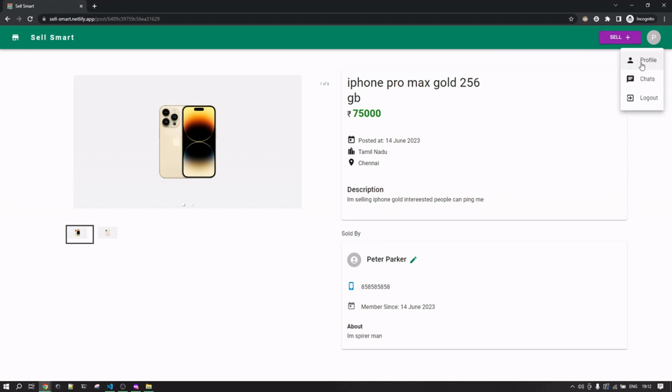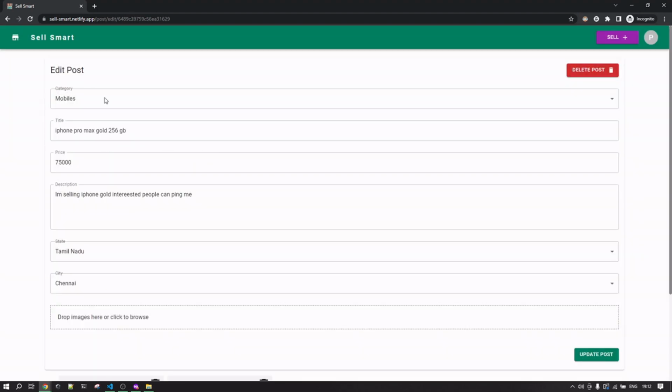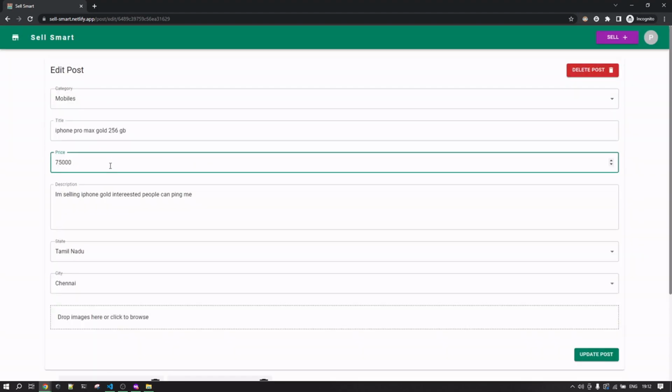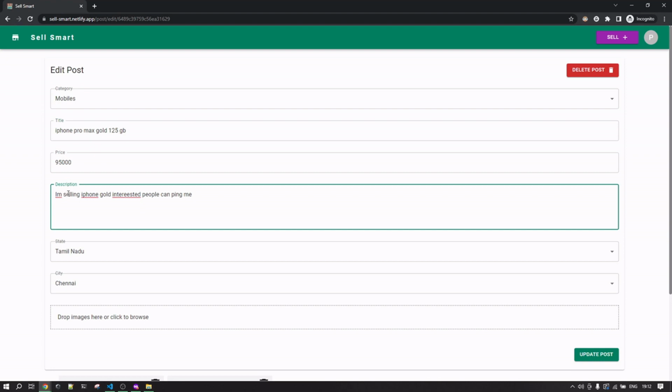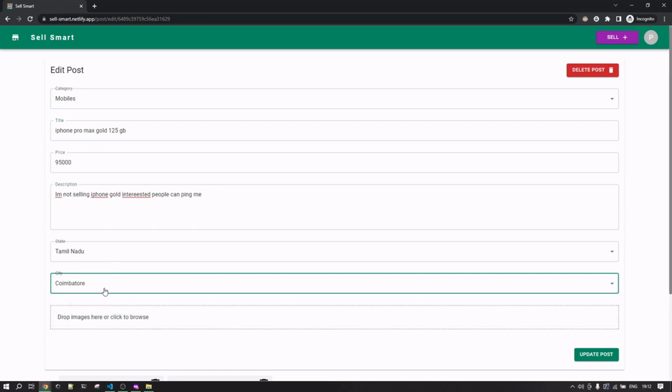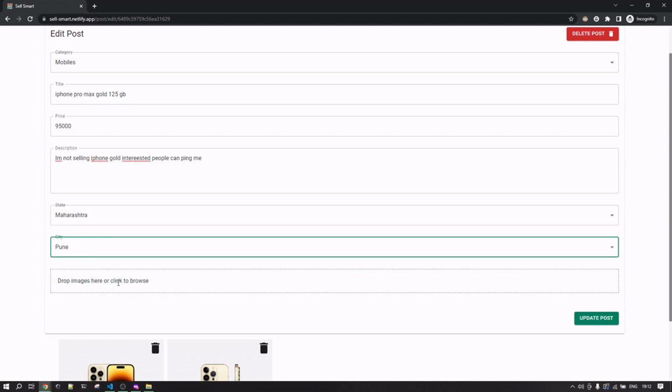Also, if Peter Parker decides to edit any one of his listings, he could just go to his profile and click on the edit button. You will be able to change the pricing. For example, say it's not 75,000 anymore, it is 95,000, and it is not 256 GB, it's just 128 GB. And you could change the city or even the state by itself. So Maharashtra and Pune, we can do it.